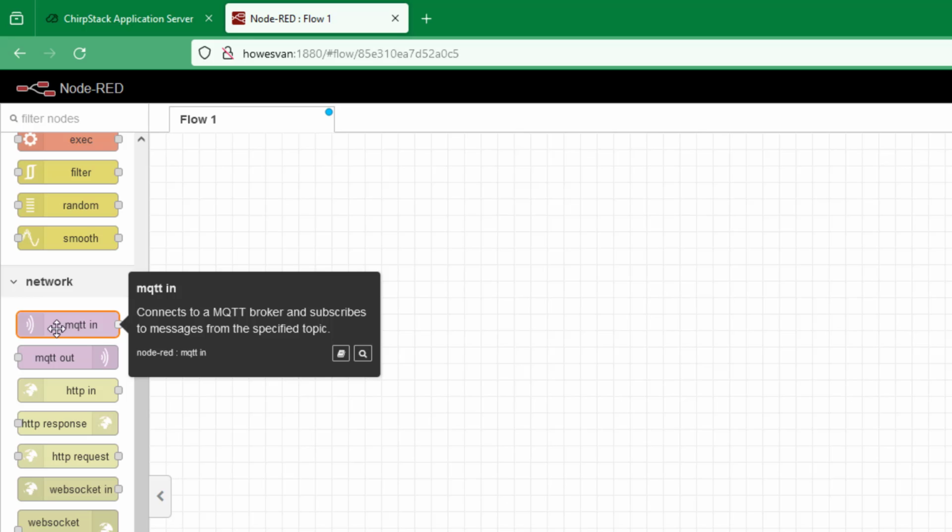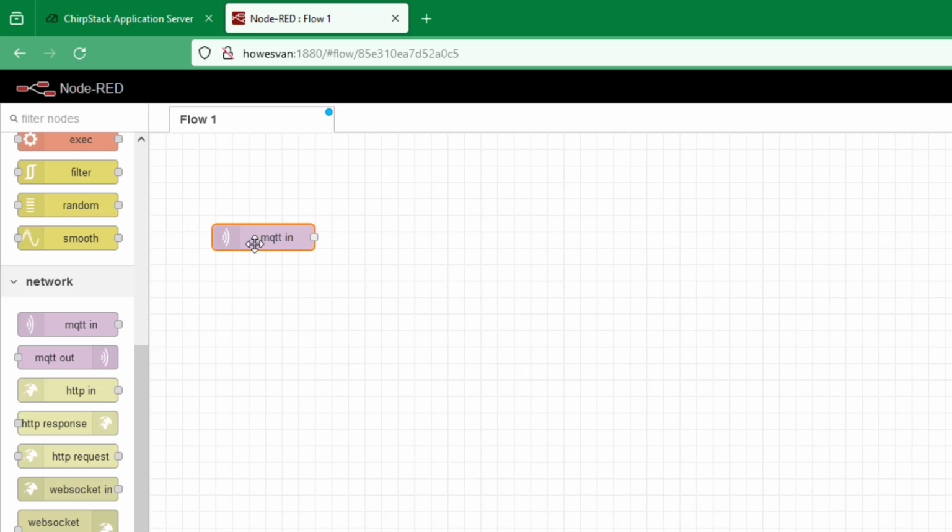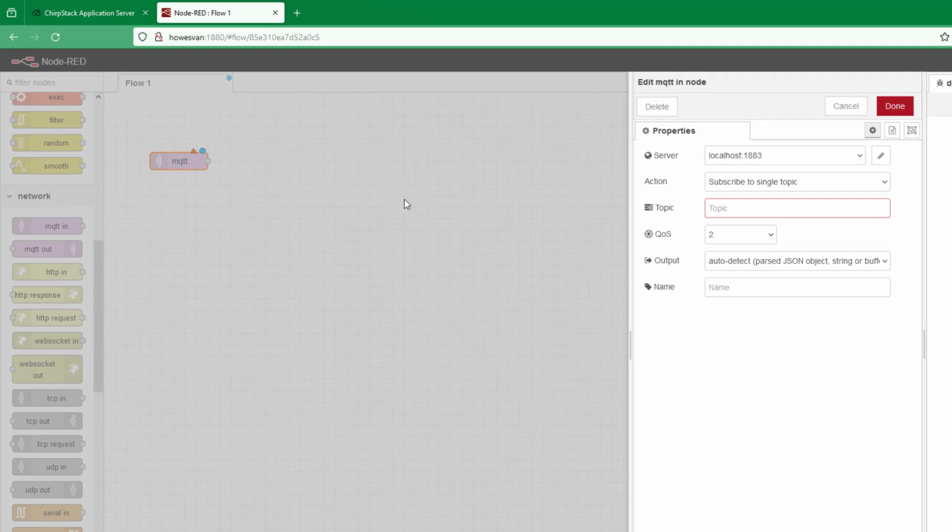So let's drag in the MQTT in. What you have to do with this node is connect it to a broker. So it configures a broker on Mosquitto, and that will be the connection in the background. When you click on it, the most important thing to do to start off with is set this server up. They call it a server.